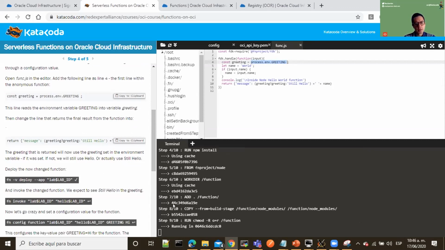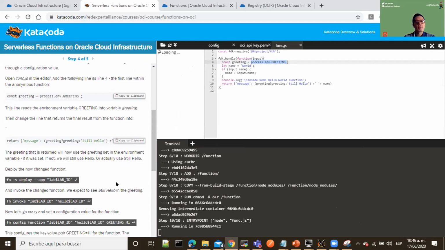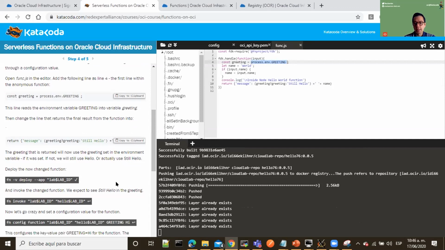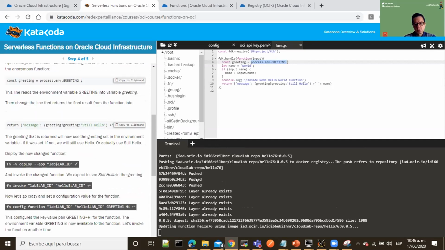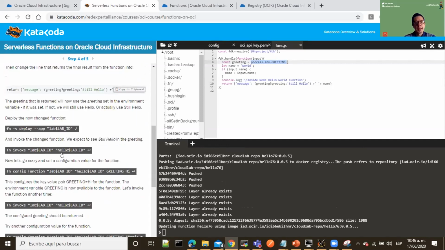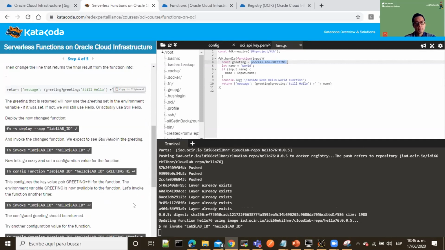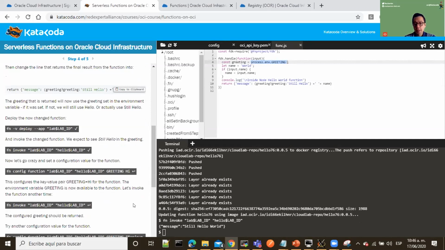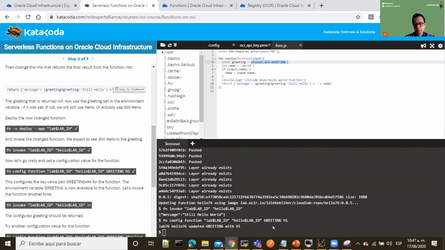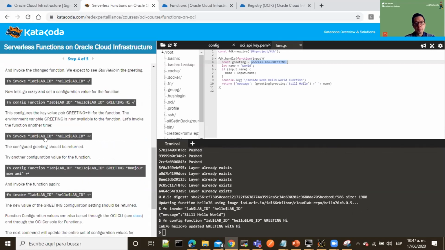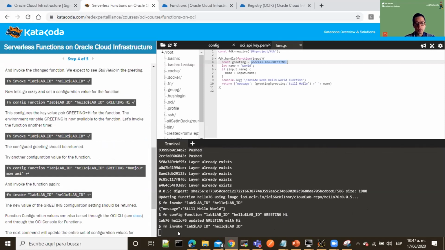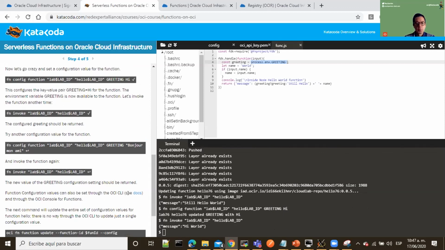So here we go again. We are recreating the Docker image and redeploying the function into our OCI platform, all right? So it is just creating the image and pushing it to OCI and deploying it to Oracle Functions. Now we can invoke it, okay? But the result will be pretty much the same thing. But now we are going to configure the environment variables. So the greeting is going to be hi. So take a look here, the variable was greeting, and we are pointing it to hi. And now we re-invoke it. Now, instead of hello, we are going to get a hi world, okay?